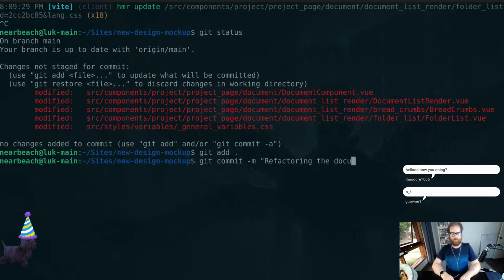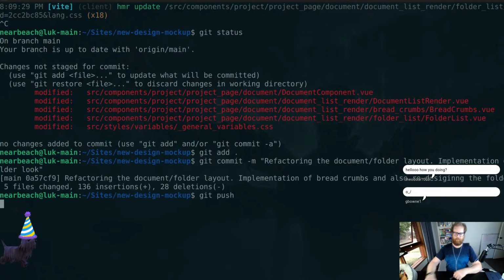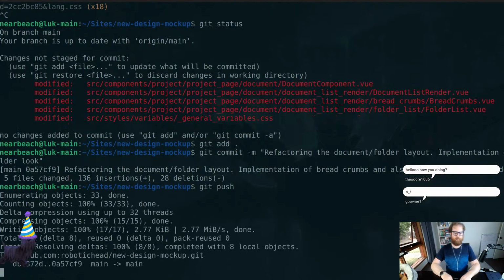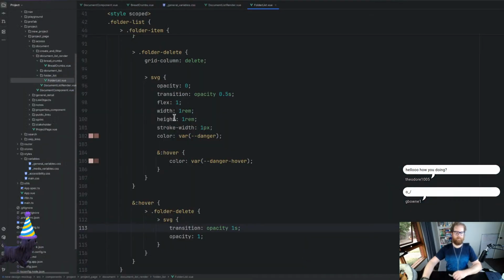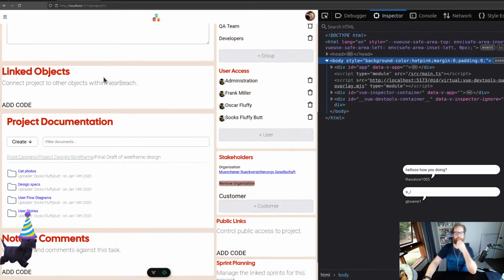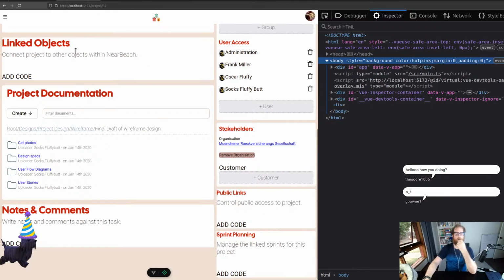Refactoring the document/folder layout, implementation of breadcrumbs, and also redesigning the folder. Alright, cool. There we go. We'll just push that up into source, npm run dev again. Okay, yeah, I kind of like that.